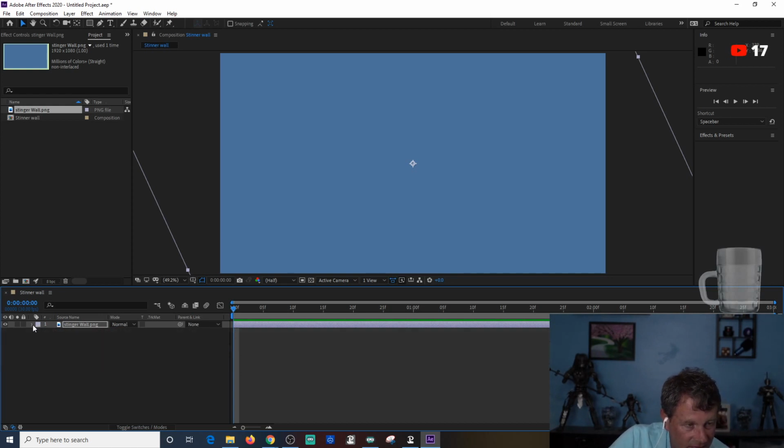Now we're going to add some keyframes. This is going to be the absolute center of our scene. So I'm going to go right to the absolute center of our scene, and I'm going to place a keyframe here at that position. You can see it does that right there.